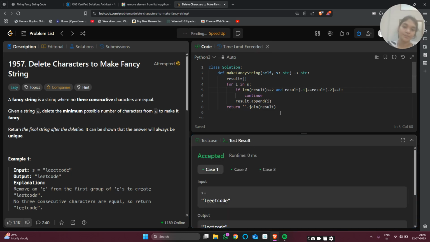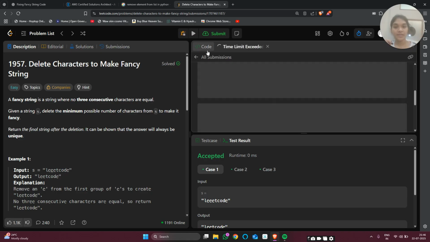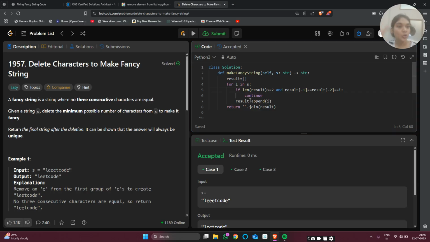Now coming to the coding part. How can we understand this? First is the list, which will have the output. So I made it a list and I'll store it as a list initially. For i in S, I'll be iterating through each element of S. And now, if the length of result is greater than or equal to 2, first we check the length of that list. And now comes the main logic. How do we check this part?